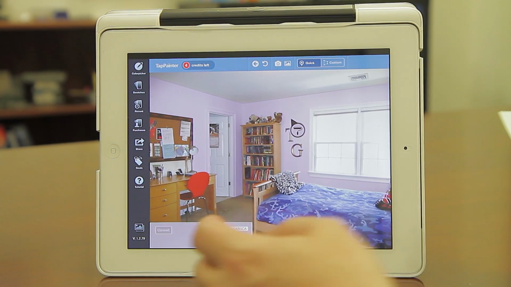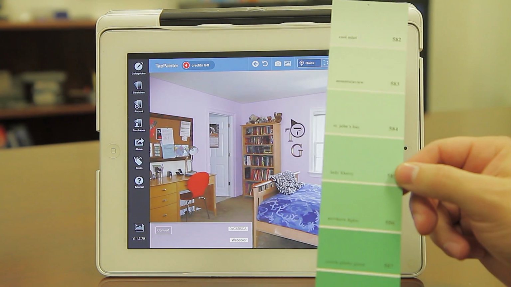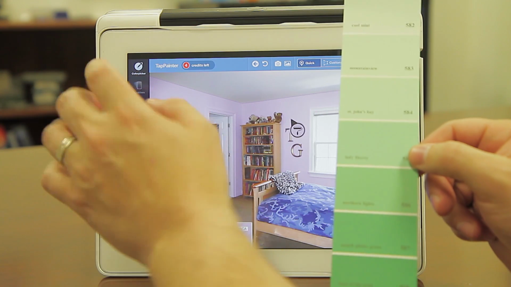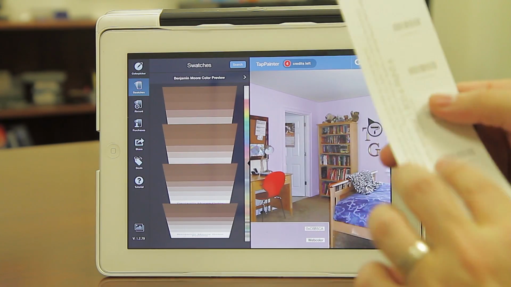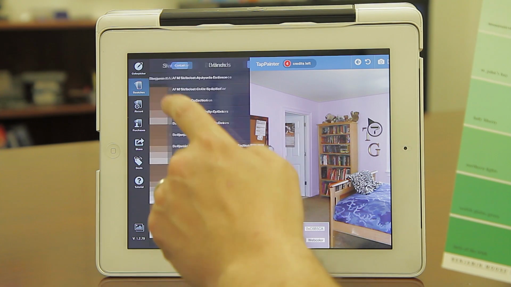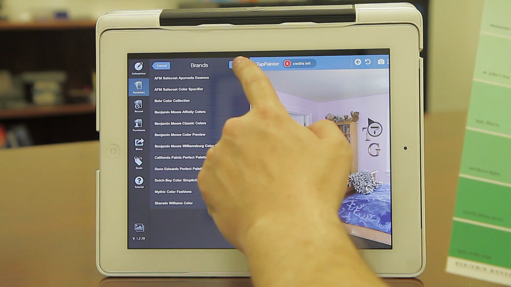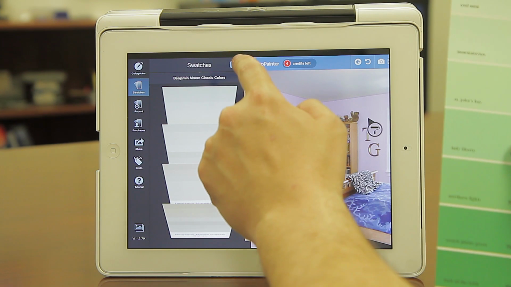So lastly, we can pick a color. If we've gone to the store, we like some of the swatches. We're going to go into the swatches. This is from Benjamin Moore Classic Colors. So we're going to go into Benjamin Moore Classic Colors, which is right here. And now we're going to hit our search option.